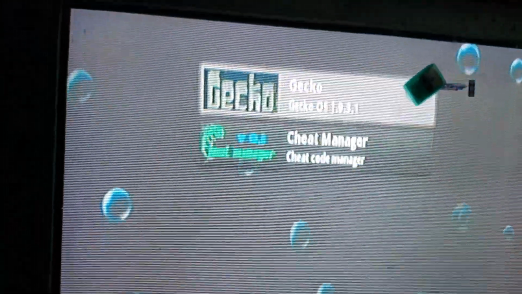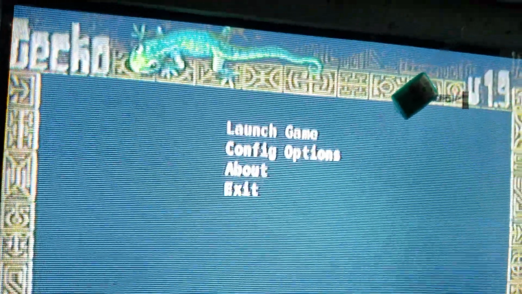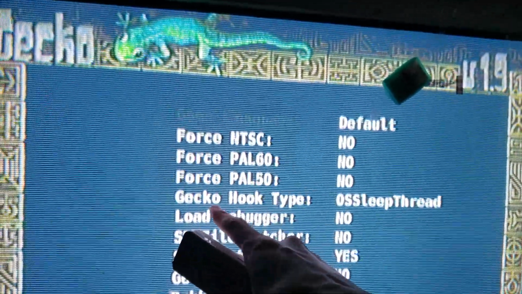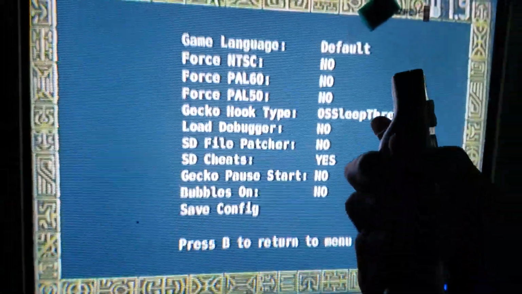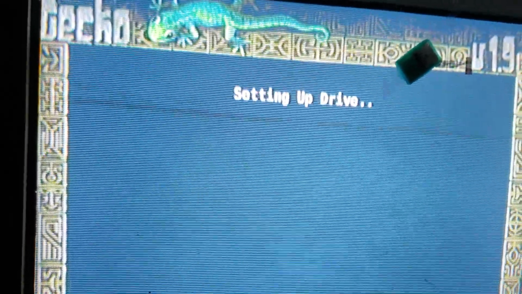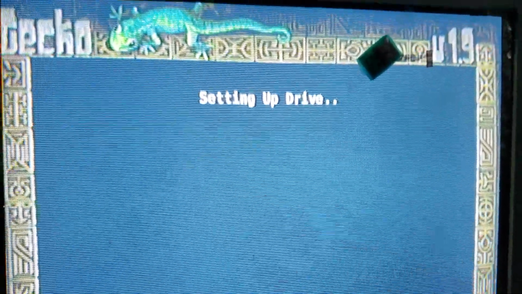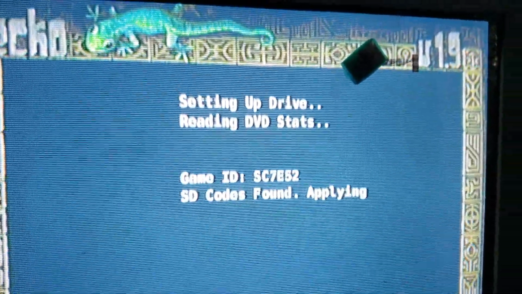So we just left the cheat manager. Let's open up Gecko, and from here we're going to press launch game. Before you do that, actually, you want to go back to config options and make sure it says Gecko hook type OS sleep thread. So let's press B and then launch game, and it should say setting up drive. Obviously you have the Black Ops disc in, and it should say SD card codes found, as you can see right there. And now it loads up the game just like normal.